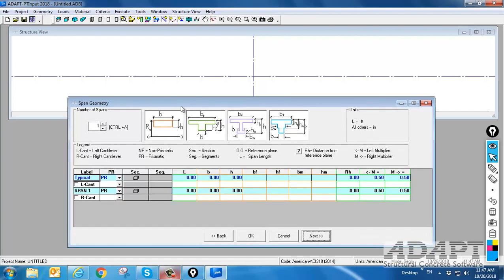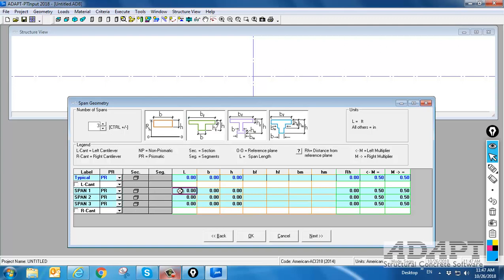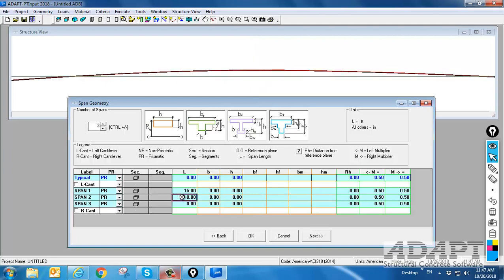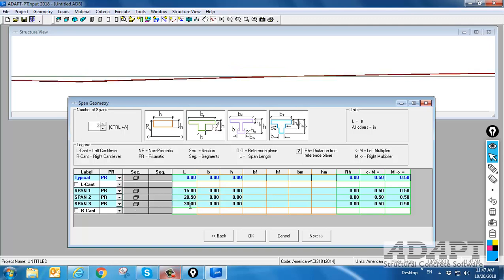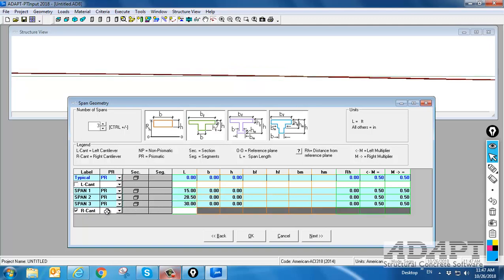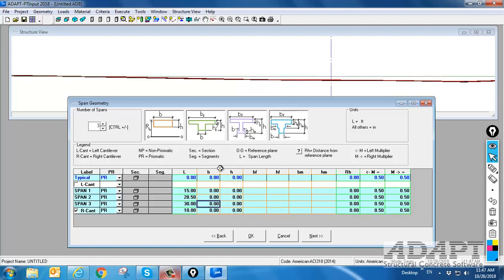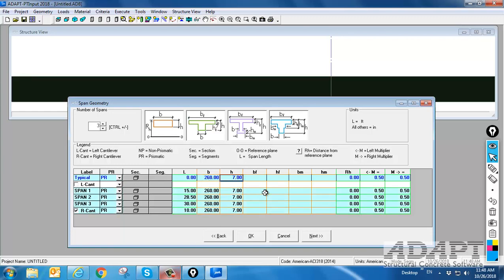And for span geometry, we'll go ahead and set up our system. So we have 3 spans. Length of 15, 28.5, and then 30. We have a right cantilever, and the cantilever here is 10 feet. Okay, so we also are going to enter our geometry. So we know that the width of all of our spans will be 260 inches, and the height, we said we're going to start with a 7-inch slab. I'll just enter that on the typical row and then enter to move that down.